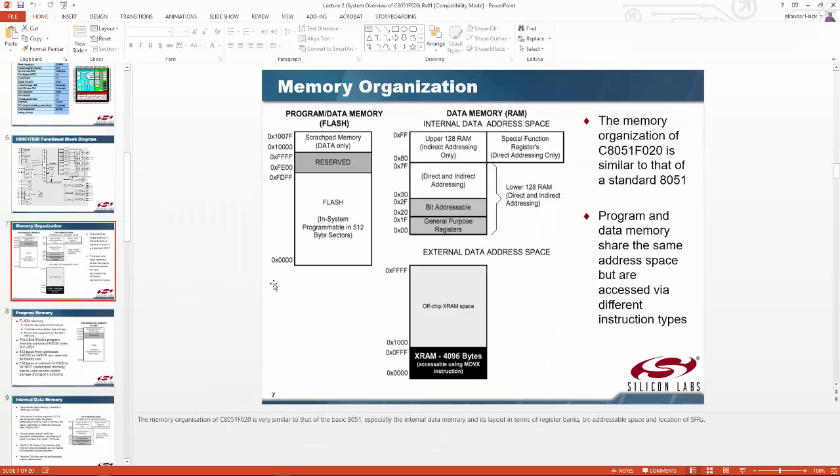This slide right here is the answer to that question. There are 3 memories. One is program memory, which is in flash, built onto the chip. Then we've got our data memory. Then we've got our external address spaces. These use 3 different commands. You would use MOVC if you're going to use program memory, MOV for data memory, and then you would use MOVX.